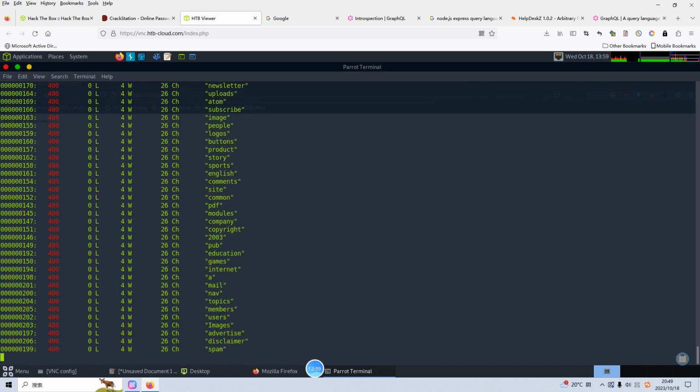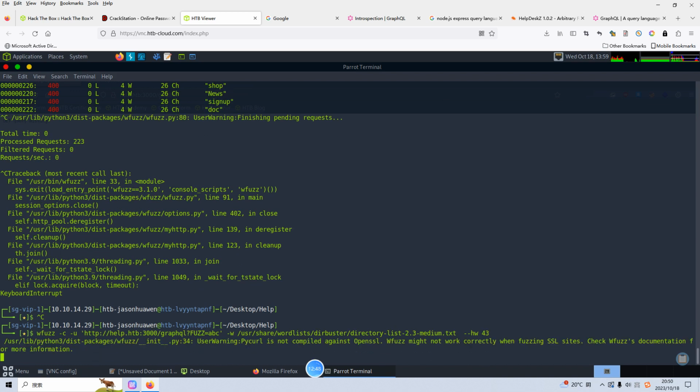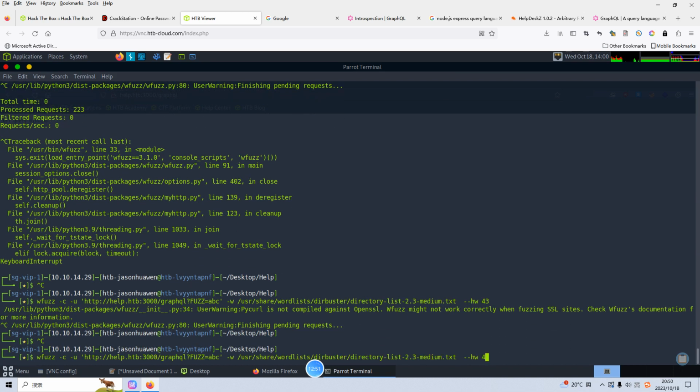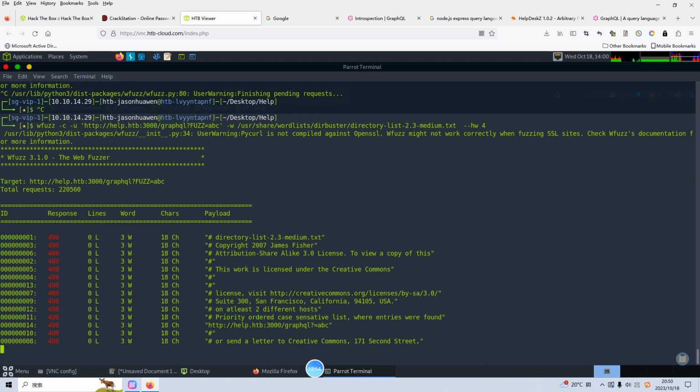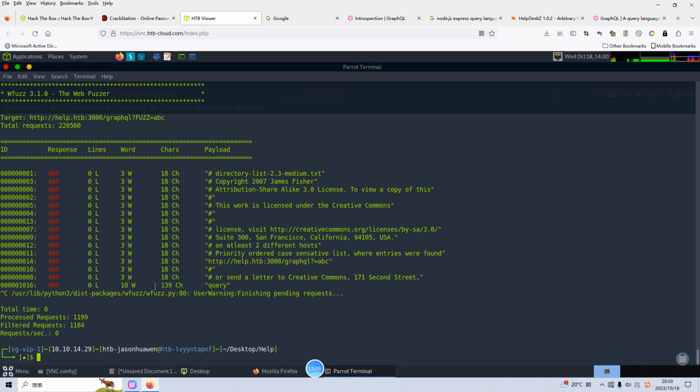A lot of output. Maybe I need to put in a filter option. Sorry, not the correct one. Let's press enter, to see whether we can identify the parameter name or query parameter name. I think from here we can know, although the response is 400, the word length and also the characters are a bit different, which is query.